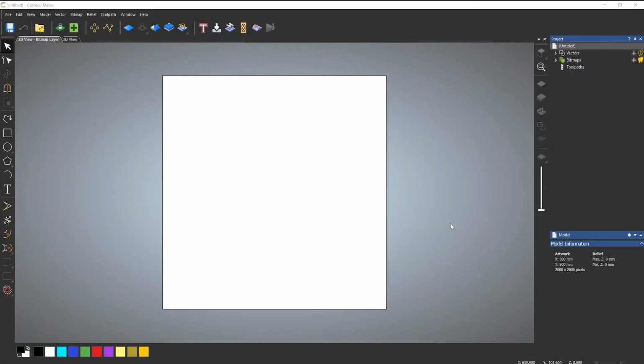In this video, we're going to take a look at importing various vector formats into Carveco Maker, which have come from third-party software. There are a couple of ways to do this.